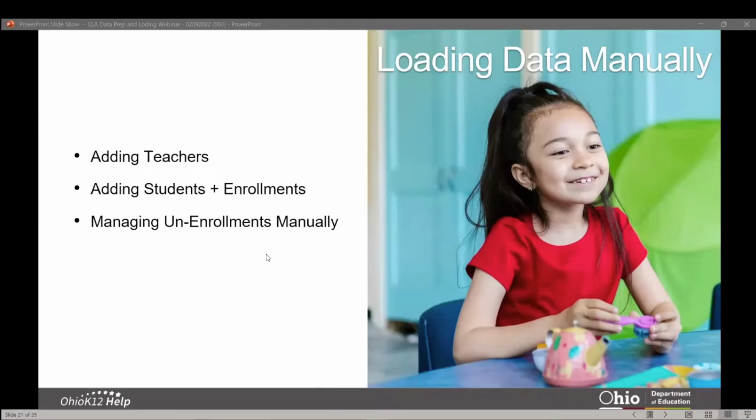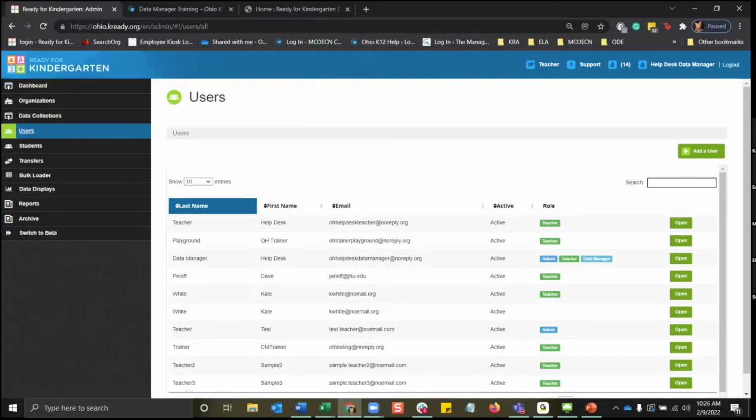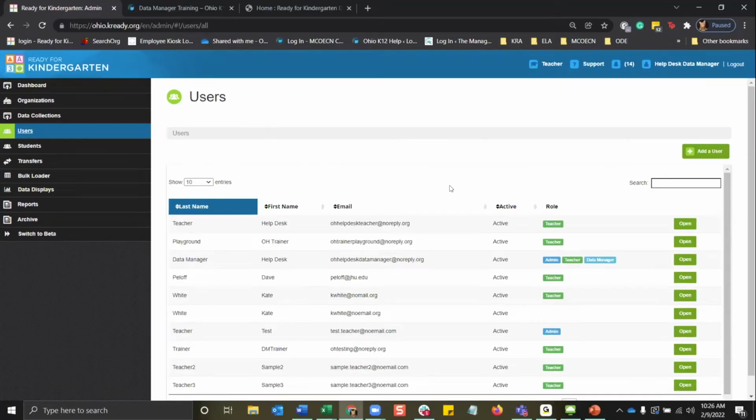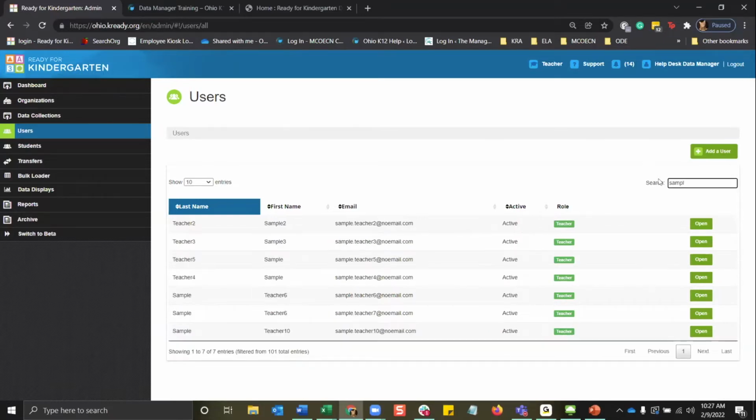So I'm going to go over loading data manually, adding teacher, student enrollments, and also unenrolling a student manually. So first, we're going to go ahead and go into our account here. What we're going to do first is I want to show you how to update user information. As mentioned, you want to update if there's a name change or an email change. So for example, I am going to select one of our sample teachers here, and we're going to select open.